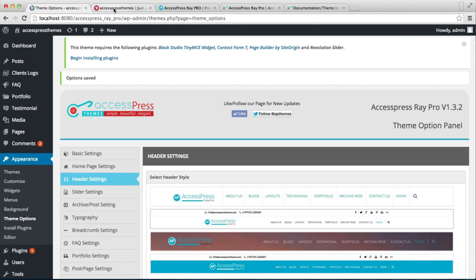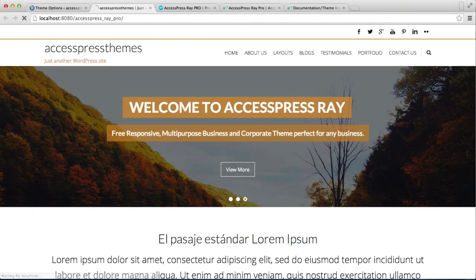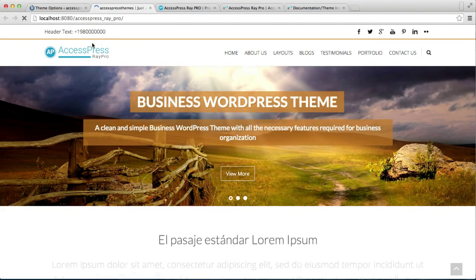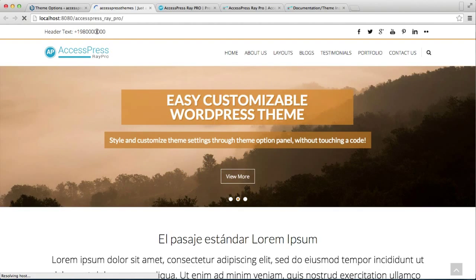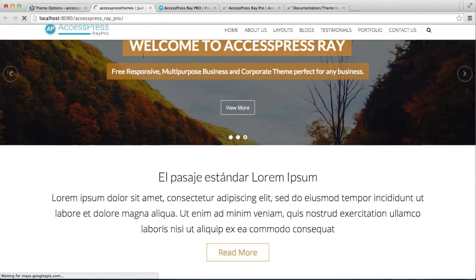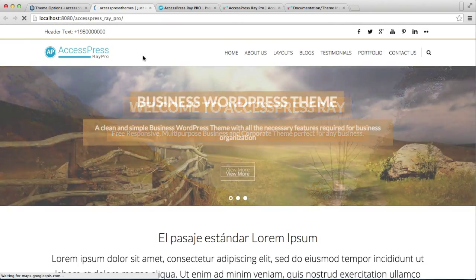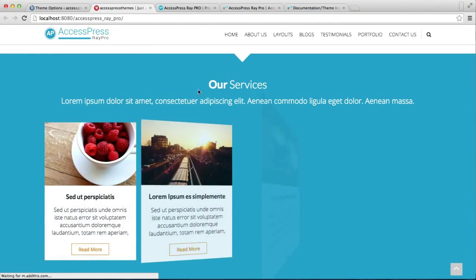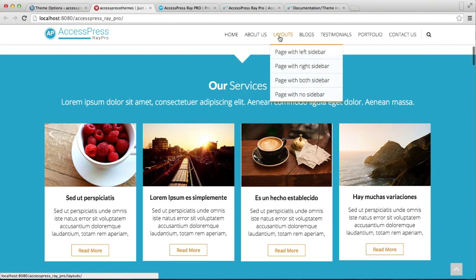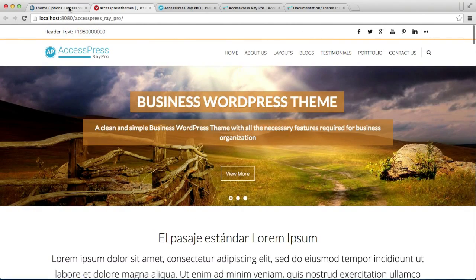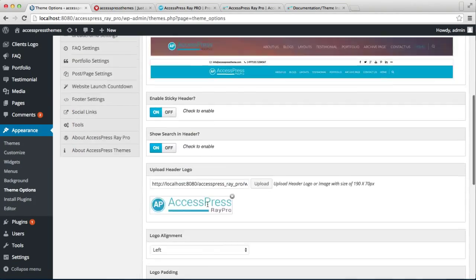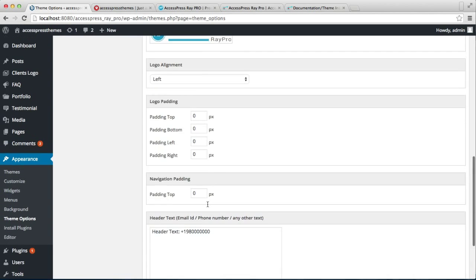Now let's again go to the front end and see the changes we made. That is, we put this logo along with the header text, and as you can see, when you scroll down, your header sticks on the top. And this is the search button that we enabled. So these are the settings that you can do in header setting.